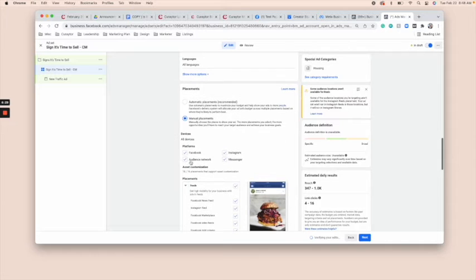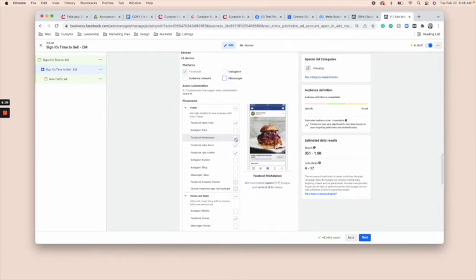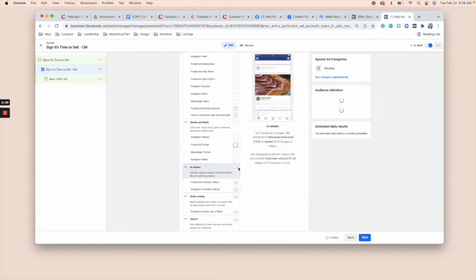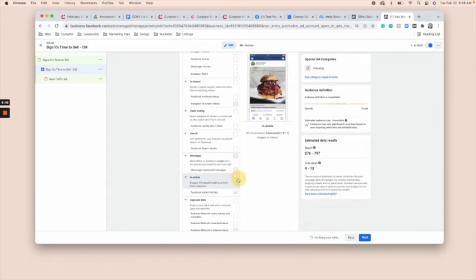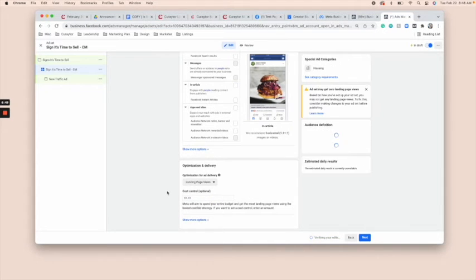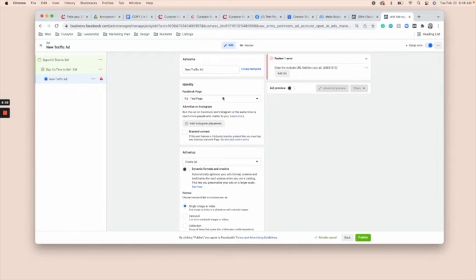and then I will go ahead and move on to placements, which I will select manual, and I will go ahead and deselect everything except for Facebook, and then I'll go even further and deselect everything except for the Facebook newsfeed. So I want my only one placement there, and that's just because that's where this is designed best to function. Under optimization and delivery, I'll select landing page views, and then I will click next and head into my ad.